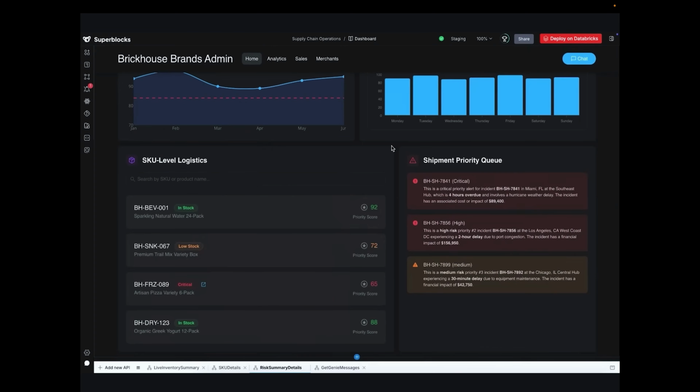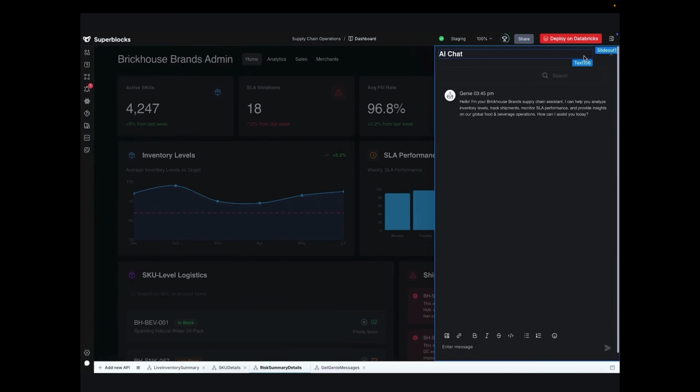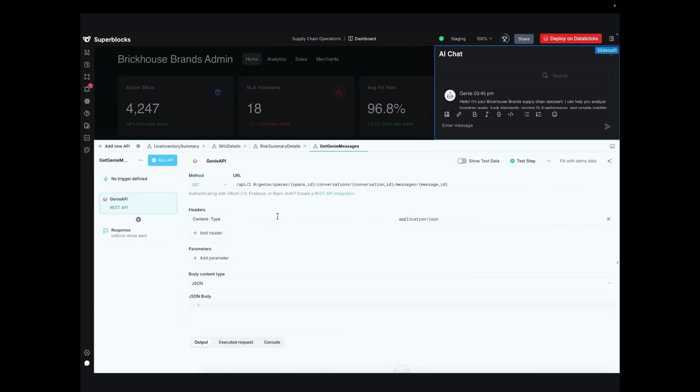And finally, no demo would be complete without Genie. So we go back up here into this chat component, and we can see a chat interface that is powered by Genie. So now we can ask questions of our data through natural language. And you can see this is pulling from the Genie Conversation APIs.